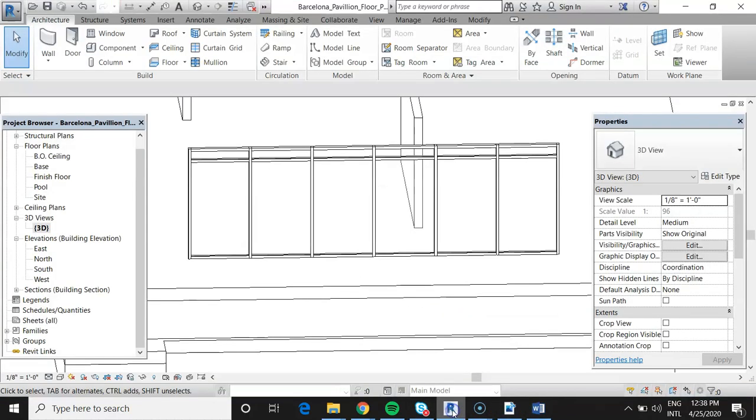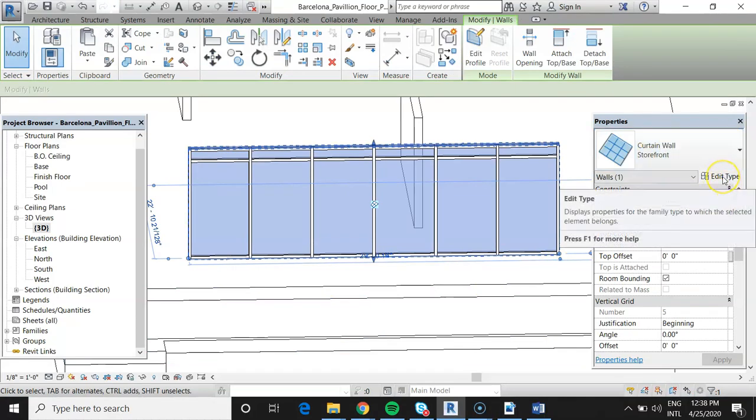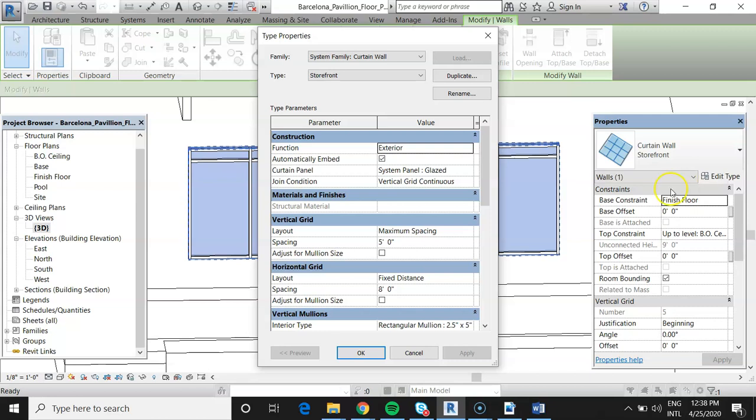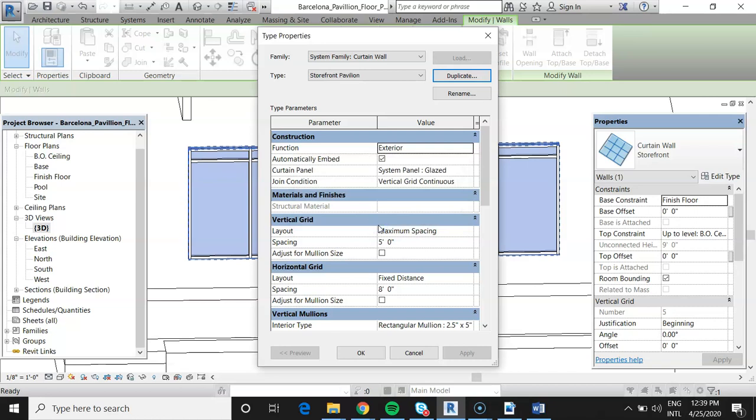So let's bring up Revit again, select our object, confirm what we have there, and now we will come to edit type. We've done a little bit of that with the walls. We'll be doing quite a bit more. Now what we want to do is duplicate, because anything we do here will be storefront. Let's just call it the pavilion. We don't want to affect all other storefronts. So we want to create something unique just for this project.